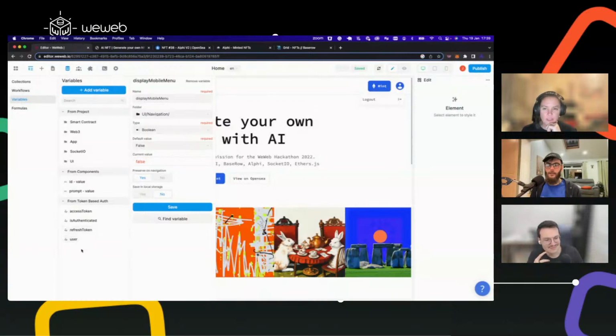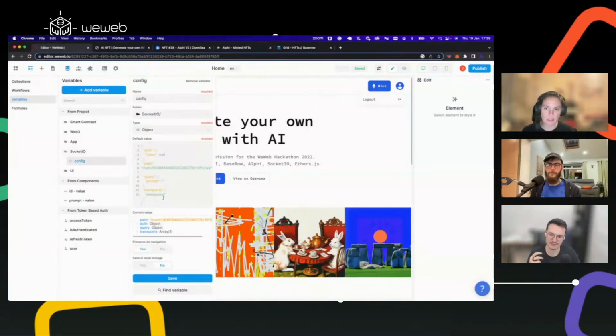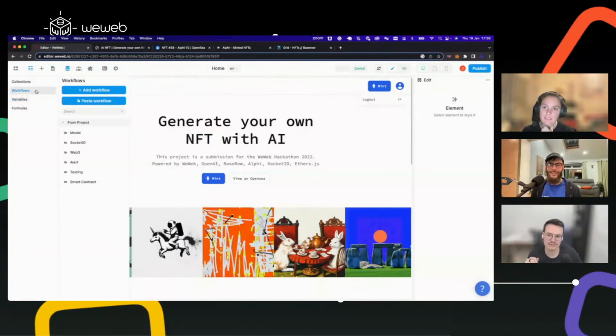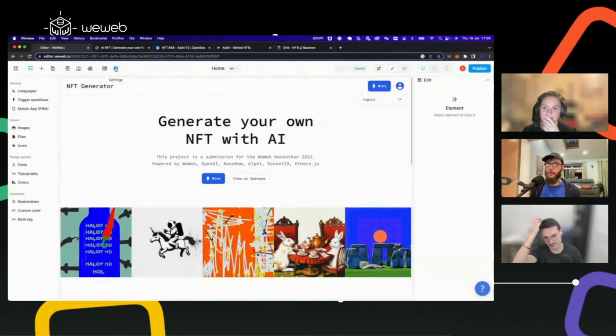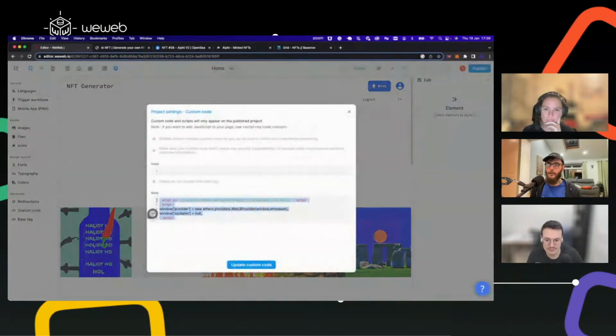I had a question about the socket.io variable, but I think you're probably going to explain it in a second, because I was wondering if you just trigger it through a workflow or something. Yeah, so I try to do everything in the workflows or variables. And actually, that's a really good point. Before we dive into workflows, let me just show you what custom code there is.